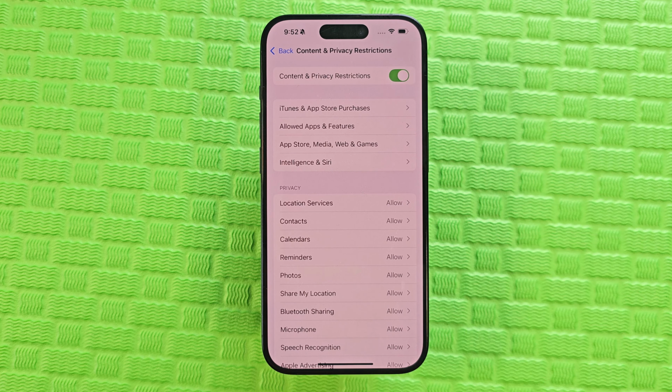Click on your name. Sign out of your Apple account and sign in again.